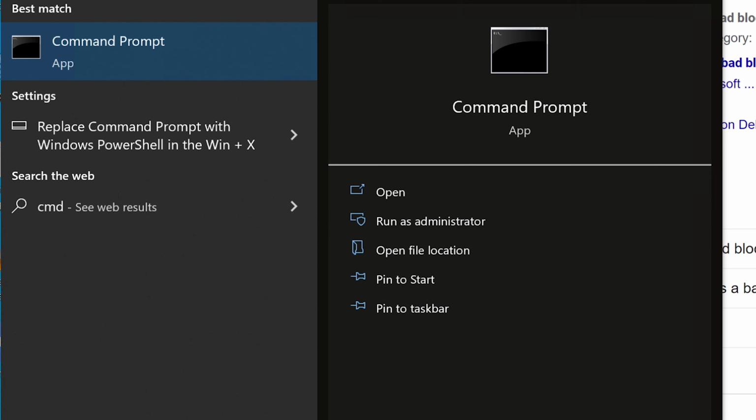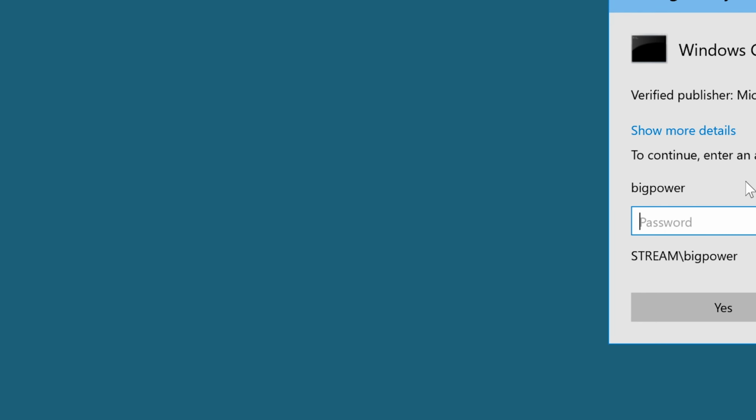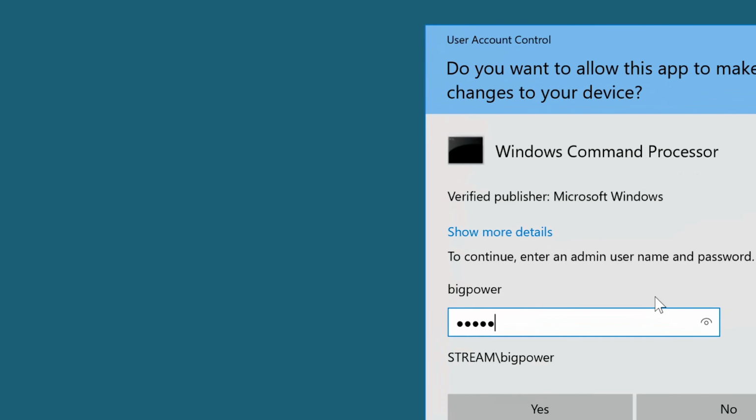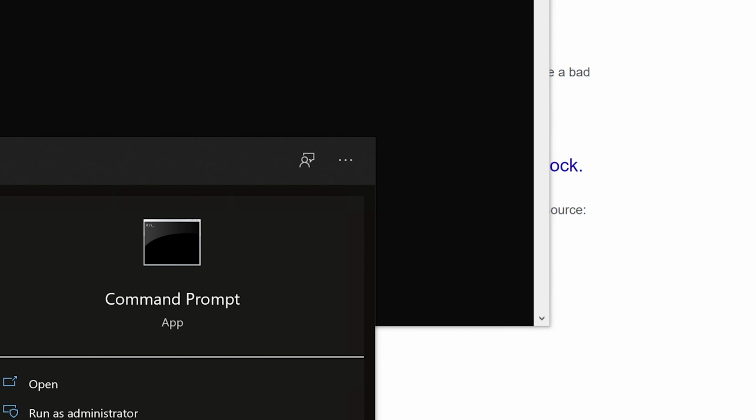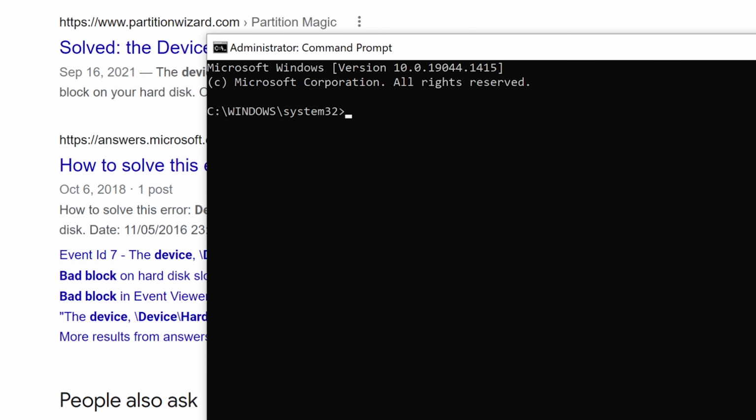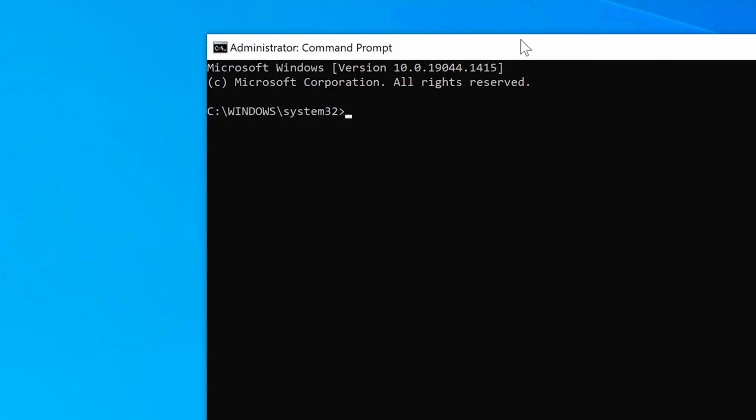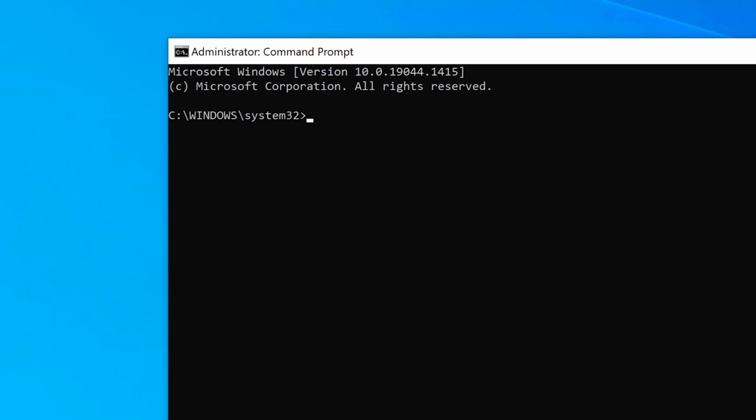So just type in CMD in your search and pull up command line. And we're going to run it as administrator because we're going to run some check disk action. Check disk is basically a built-in diagnostic tool that will check the drive for bad sectors.